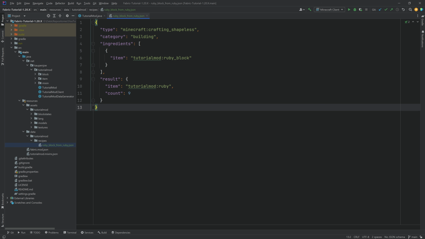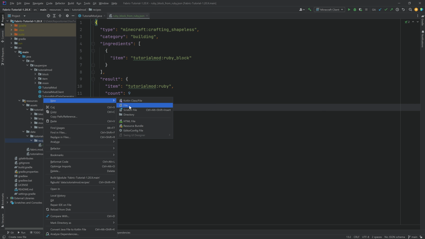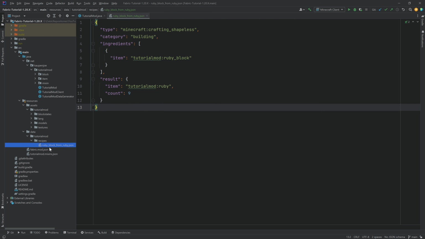But first of all, let's create the reverse of this. That would be a shaped recipe where we have to put in 9 rubies to get out a ruby block. And that's going to be another new recipe in the same folder over here. This is going to be the ruby. Well, that means that the name over here is actually wrong, isn't it?